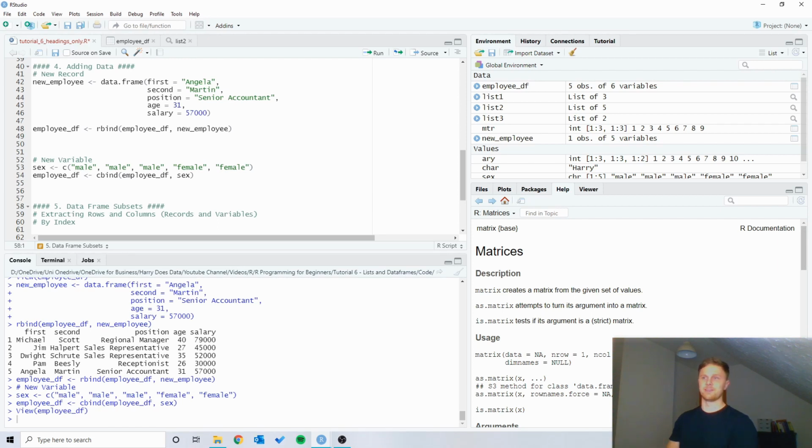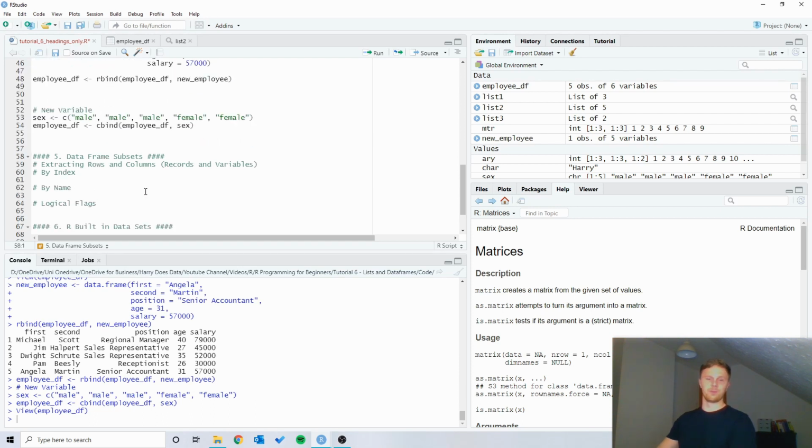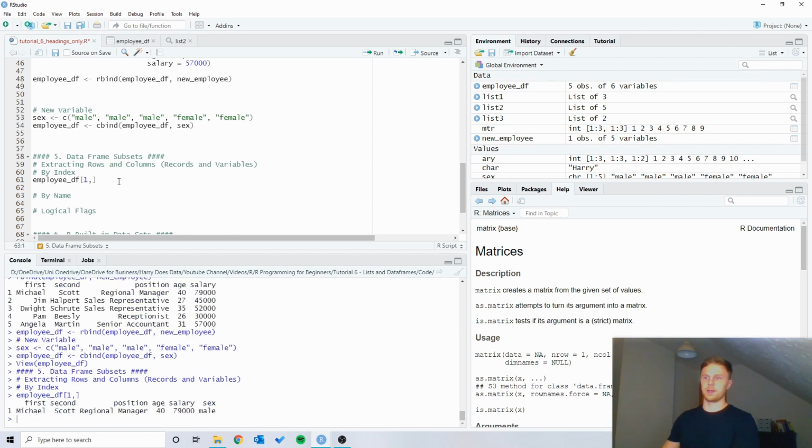Great, so now we have a data frame and we can start doing some data manipulation with it. One thing that we might want to do is to extract certain rows and columns from our data frame. And this is very similar to what we did with lists just now. We might want to extract a row or a column by index. So we could have employee data frame. And now we need to supply it with a row and a column value. Or if, say, we just want a row, we could ask for the first row and all of the columns, like this. And you'll see that we get the first record returned to us for Michael Scott and all of the variables for that record.